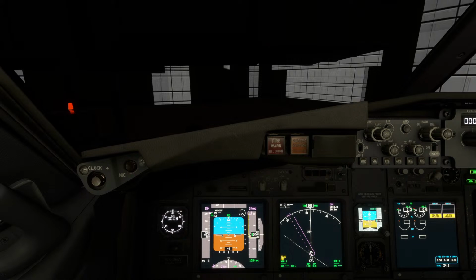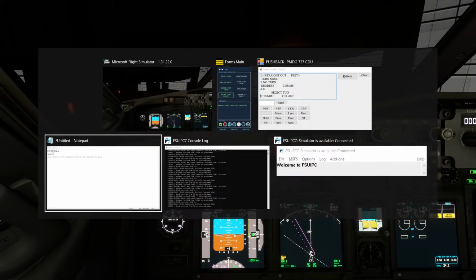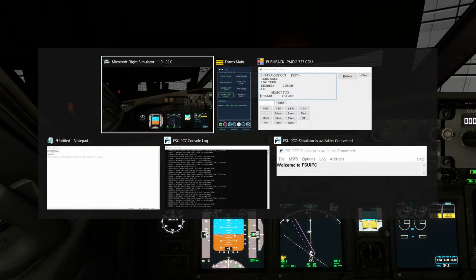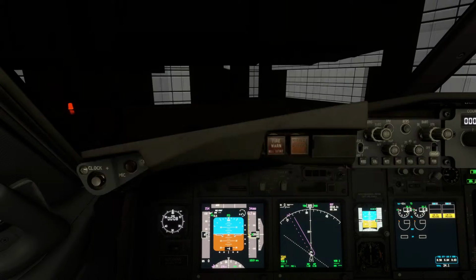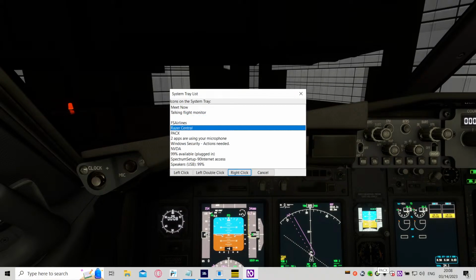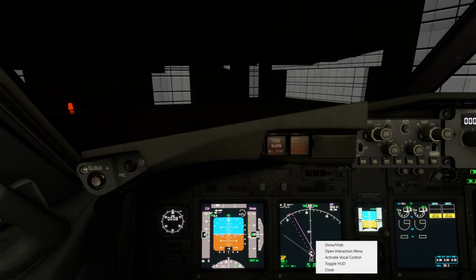Come on, you jackwagon. Forms main row, push back dash DF, FSUITC7: Microsoft Flight Simulator 1.3.1.2.2.01. System frame list, FS Aero Razor Central, PACX. Left click button, left double click, right click button, press, on context menu, show, open interaction menu, activate vocal controller, toggle left key, activate open interaction menu.